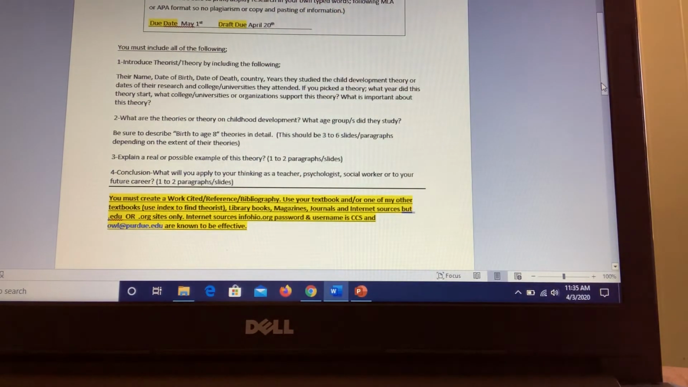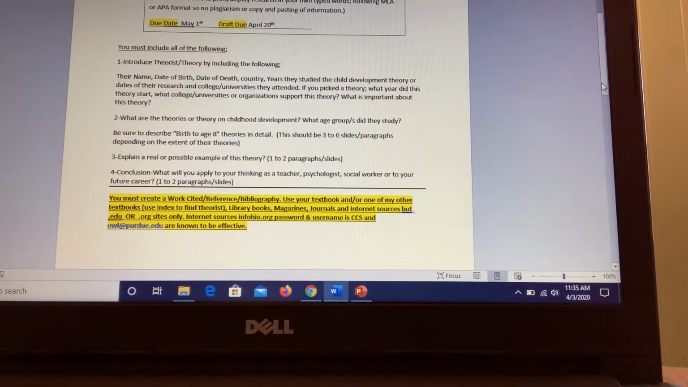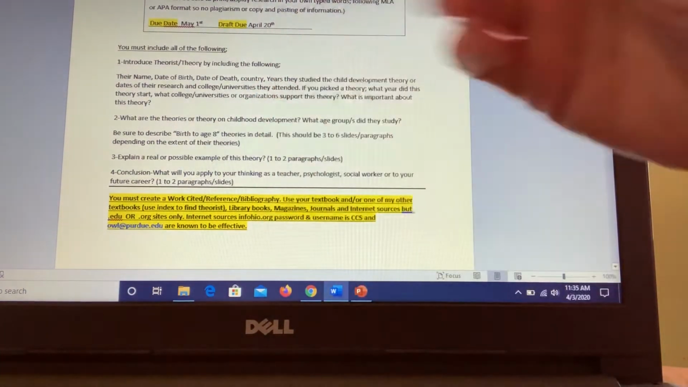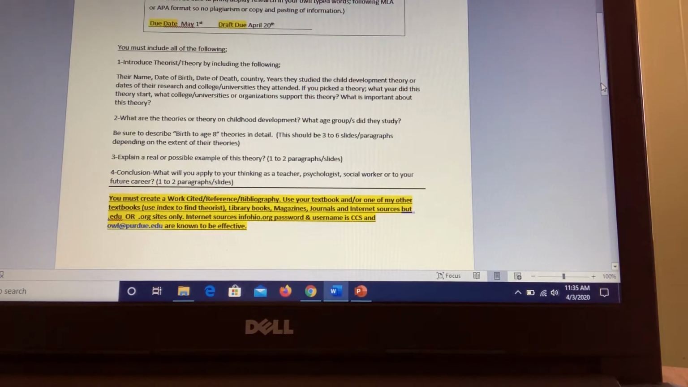Try not to overthink it. Just think about something that comes to your mind, an experience you've had that you think connects to what they're saying. The fourth thing is you're going to have a conclusion. What will you apply to your thinking as a future teacher, psychologist, social worker, or whatever your future career path might be?